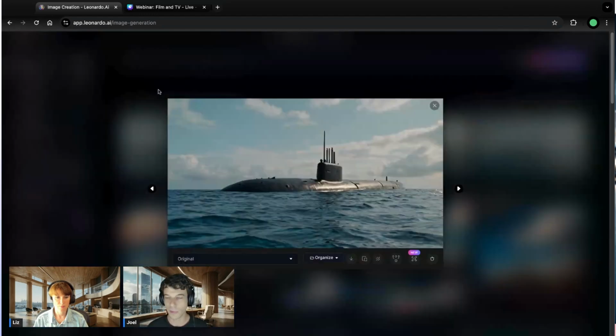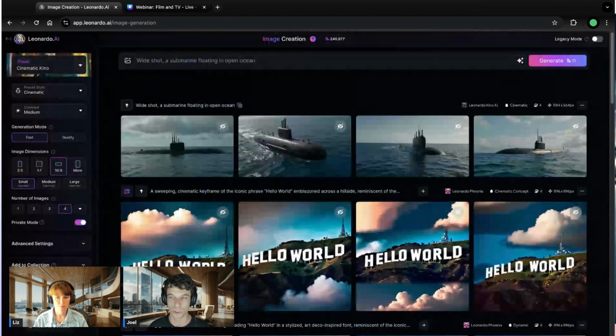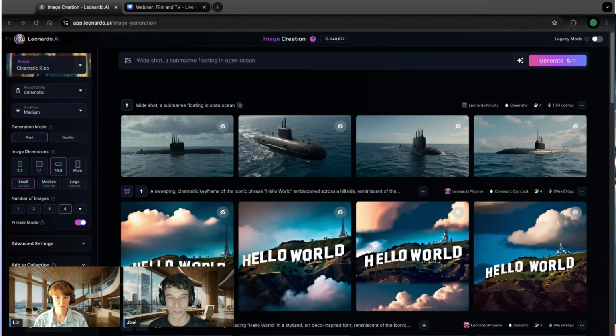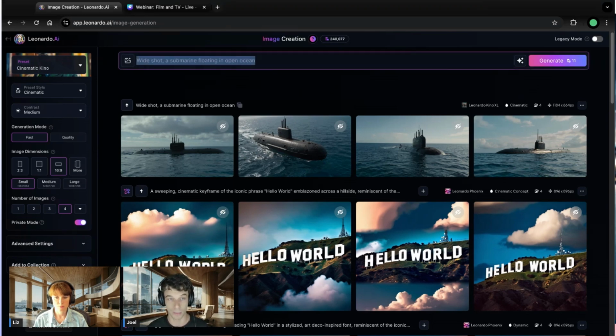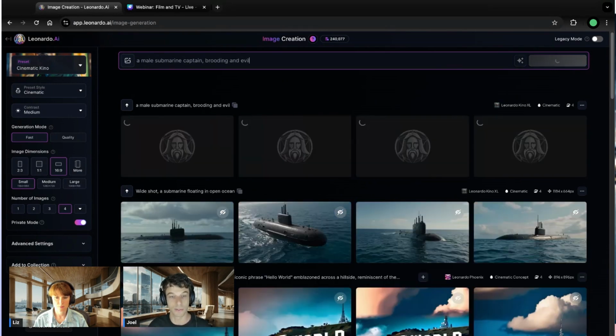From here, let's say that we want to build out our scene a little bit. We've got our wide, so we want to punch in. Let's create some shots of our characters. I'll start with a male submarine captain. He's going to be our villain. So for him, the prompt will read a male submarine captain, brooding and evil. Let's see what that gives us.